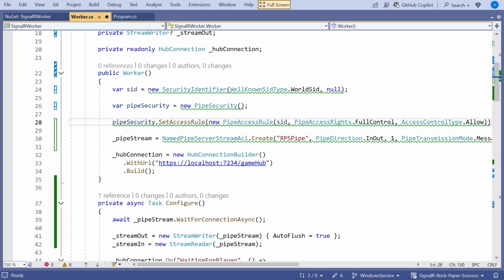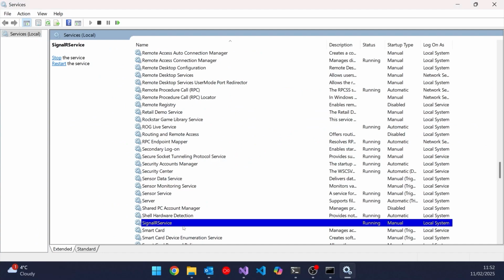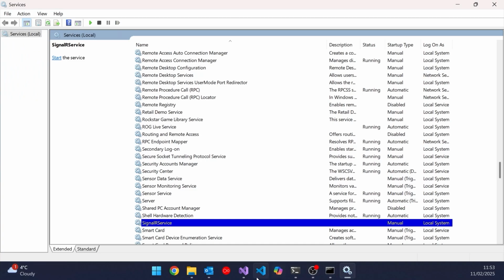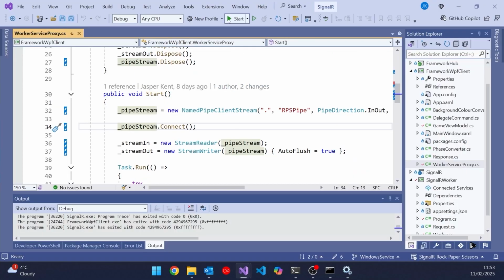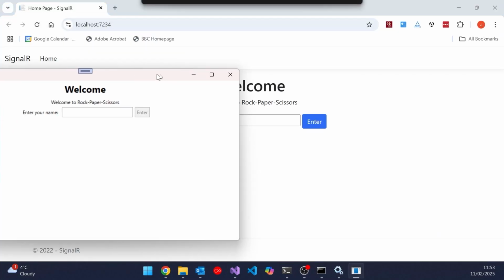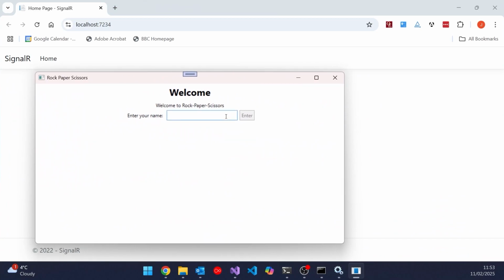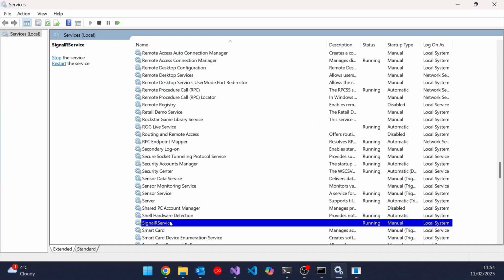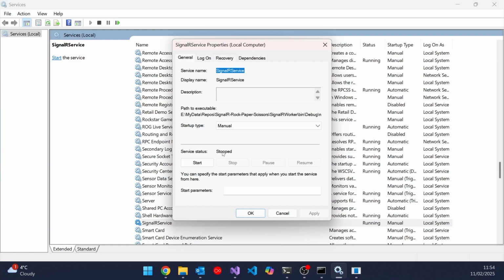So what we'll then have to do, let's go back to our service manager, let's stop that, and then we'll rebuild the service and then go back and start it again. And now let's rerun the client. And now that seems to be up and running okay. Let's try entering Harry. Click enter and we get a different exception this time saying that the pipe is broken. In fact, if we look at the service manager, although it's not very informative there, if we right click and look at properties, we can see that the service has stopped.